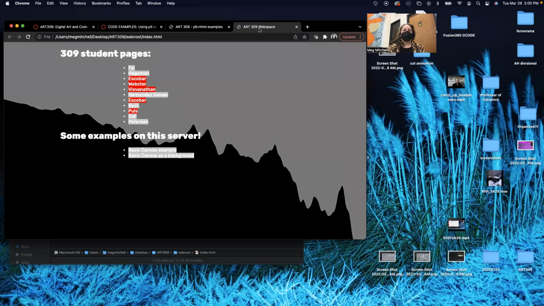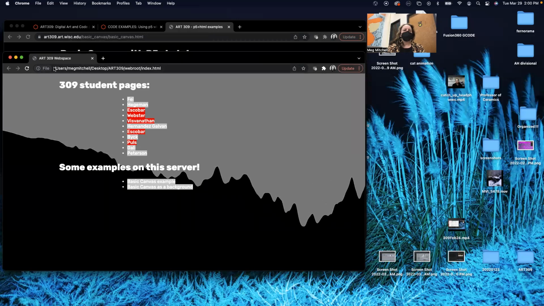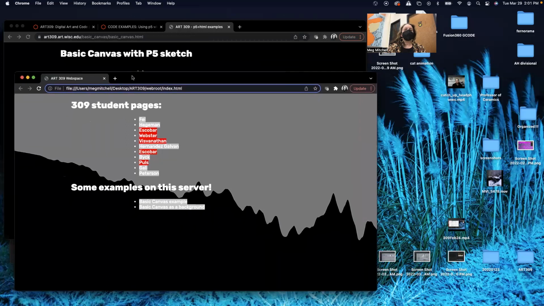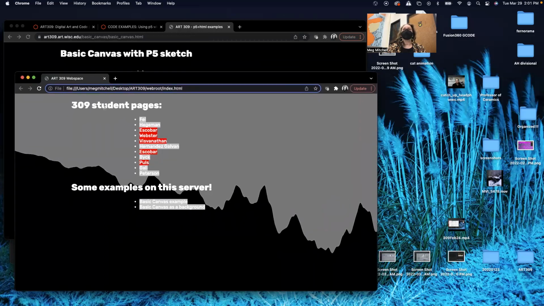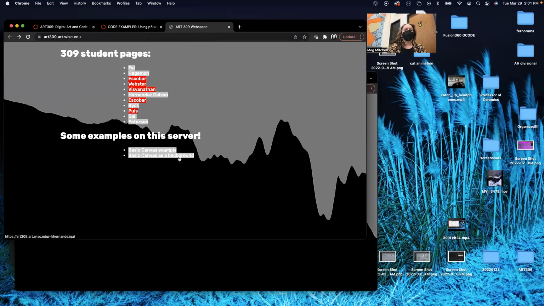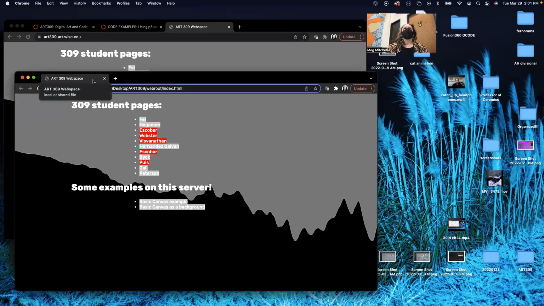So when I double click this and open it up in my browser, you can see here that in the file address bar, it is pointing to file users Meg Mitchell desktop art309 web root index.html. So that's your first sort of clue that what we're looking at right now is your local copy. We can look at the exact same thing on the server, and it comes out with an address of art309.art.wis.edu. Okay, some of this is review, I know that, but I think it's just kind of critical.